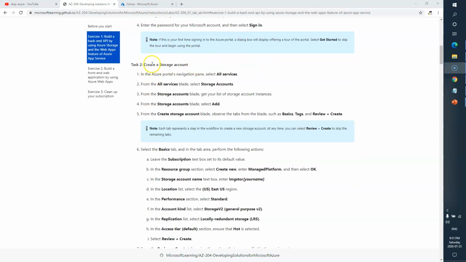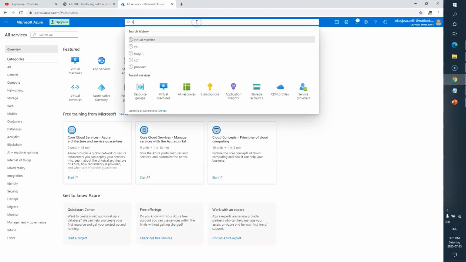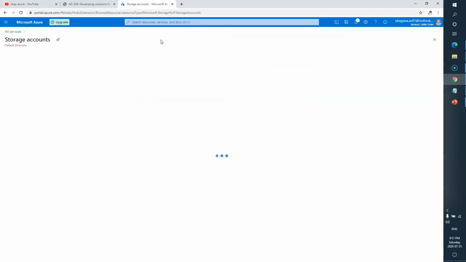Let's go to task 2, which says create a storage account. Now we have to create a storage account. So the steps are here. We first need to go to All services and then look for the storage account. Okay, let's go here. All services, and then here we'll search for storage account. It's here. Simply click on this one.